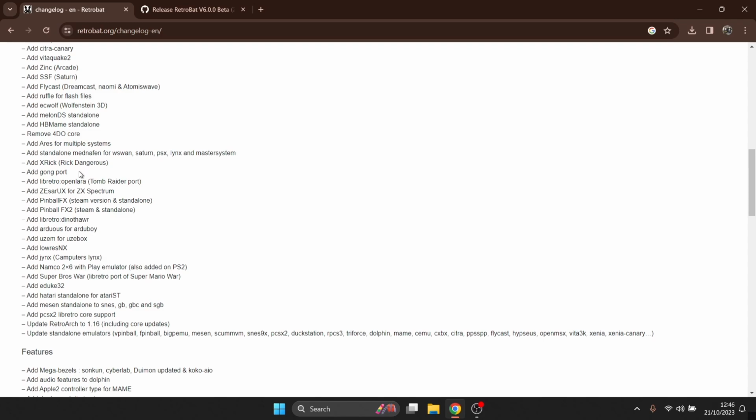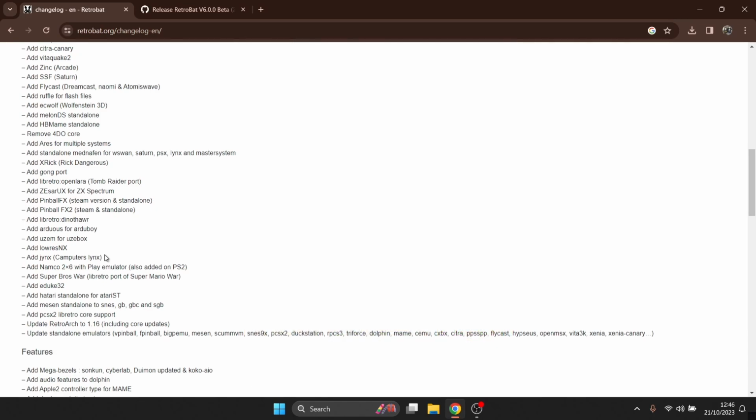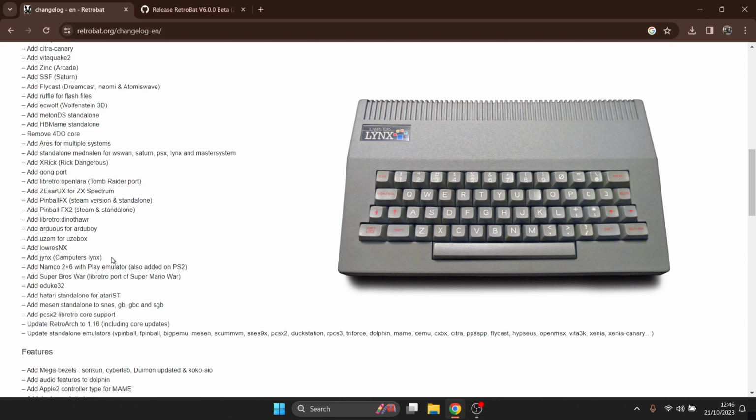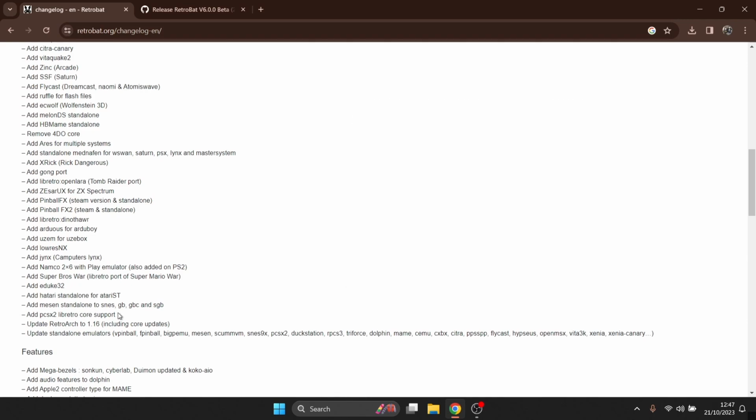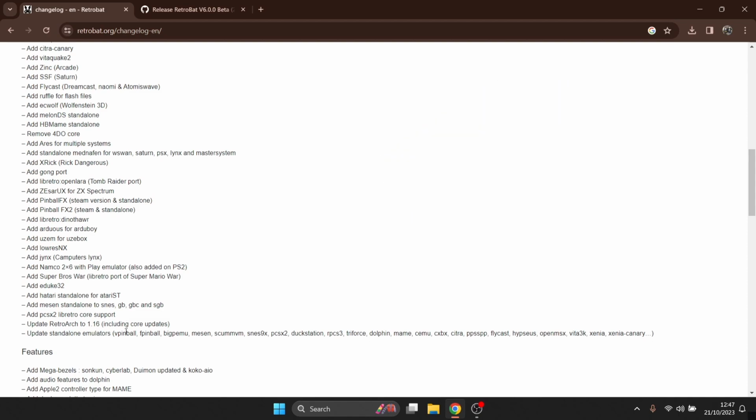And we've also got several different ports here. We've randomly got a Gong port, and we also got XRick, which is a Rick Dangerous port. And for those of you who know anything about computer history, they're actually adding Jinx, which is an Atari Lynx emulator or core. And if we scroll down a little bit more, for PlayStation 2 fans, we've actually got a PCSX2 RetroArch libretro core coming by the seams of it. And if we just go right to the bottom here, we've also got many updates for standalone emulators, which we of course can download in Retrobat itself. So there's a lot there.